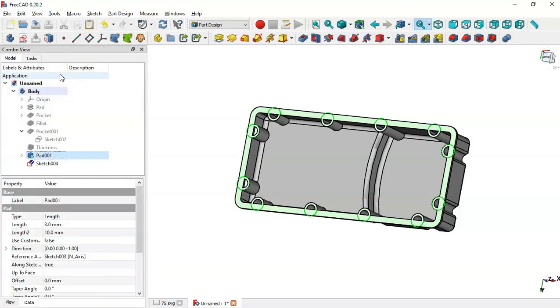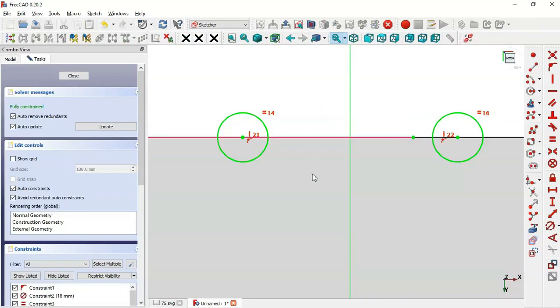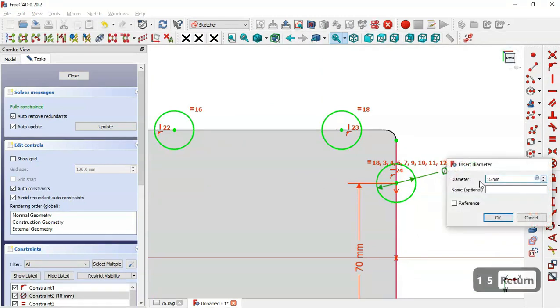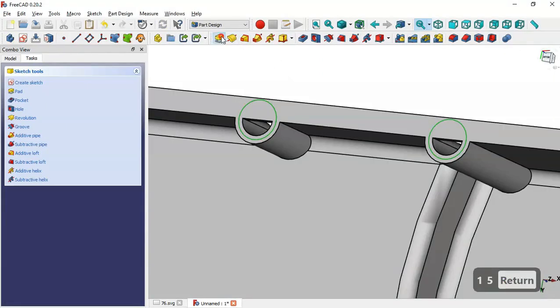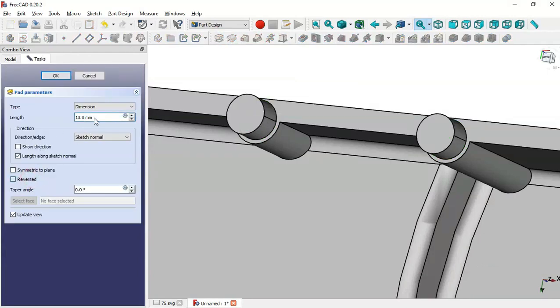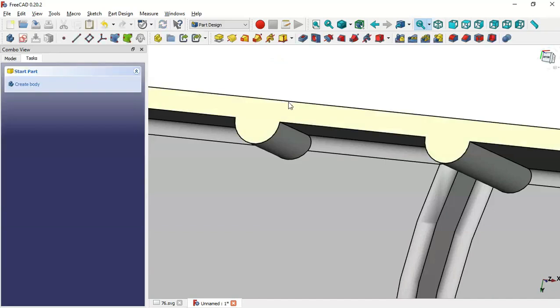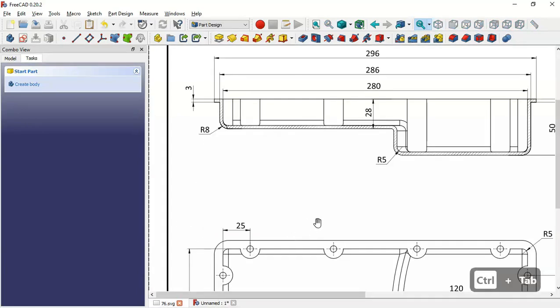and now click OK, and here we'll change the diameter of these circles, so double click, and here we'll set a diameter of 15 for the circle. Now leave the sketch here and select pad, set reversed, and change length here to 3 millimeters, and OK. As you can see, now we have this, and next here we'll create these holes.